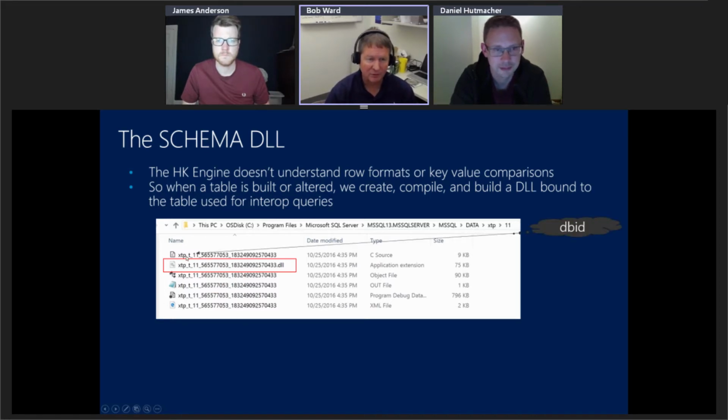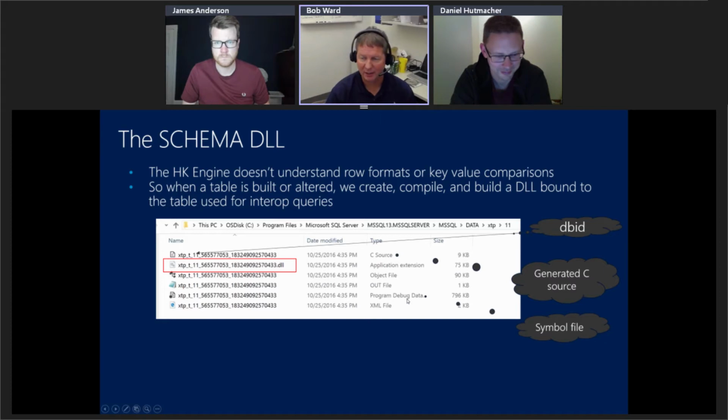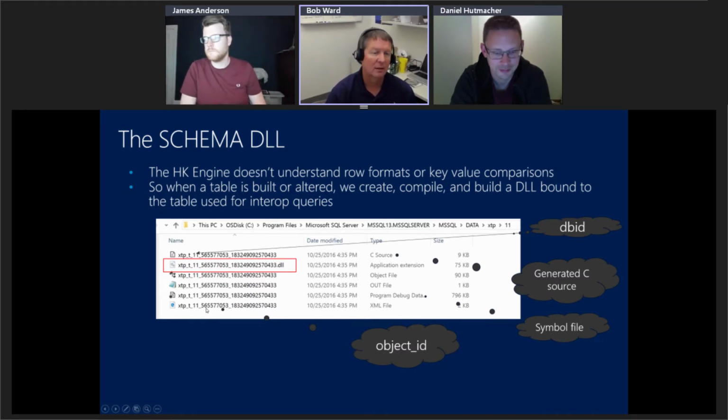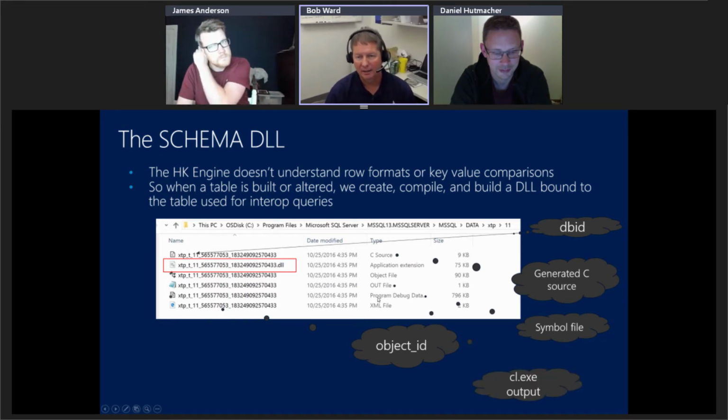First of all, these file names have some encoding that will help you. The database ID is part of the name. Second, like I said, we keep the C source around. We'll show you that in a second. The symbol file is there. That's going to be very helpful for us today, so you can actually step through this. It's not going to be very meaningful to you, but we do leave the symbol file around. And then the object ID is another part of the encoding, so you could tell from the name which table this belongs to. And then we have the output of the compiler for troubleshooting purposes. If for some reason that failed, which I've not seen before, we could use that for the support team.